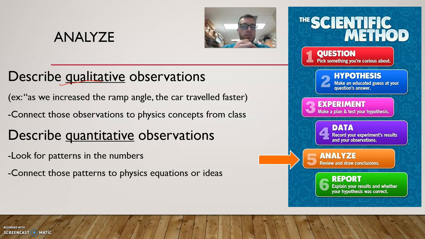So when in your analysis for this lab with the Matchbox cars, you may say something like, as we increase the ramp angle, the car traveled faster. There's no numbers involved with that, right? So that's not quantitative, but it is a useful observation, and it describes what we saw. That's what we call qualitative observation.